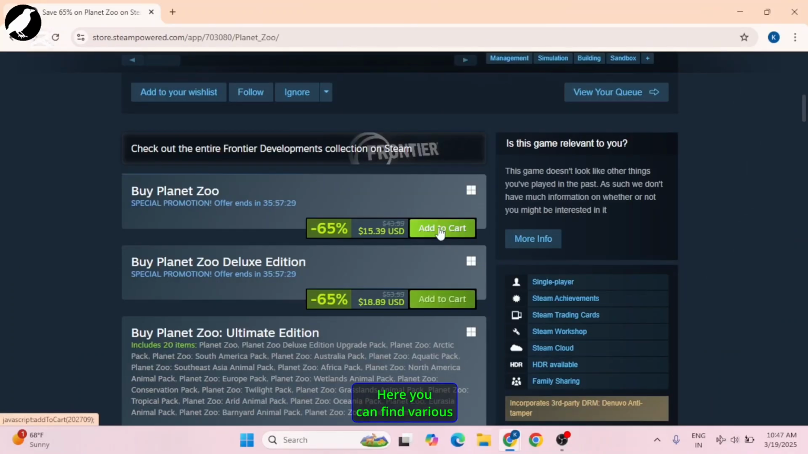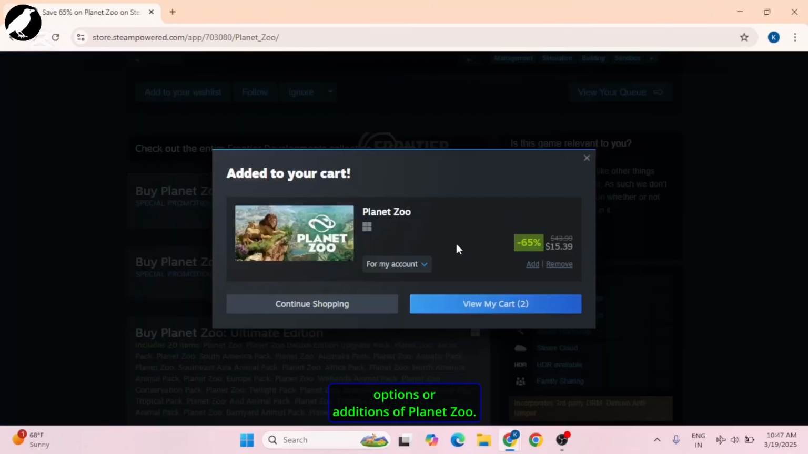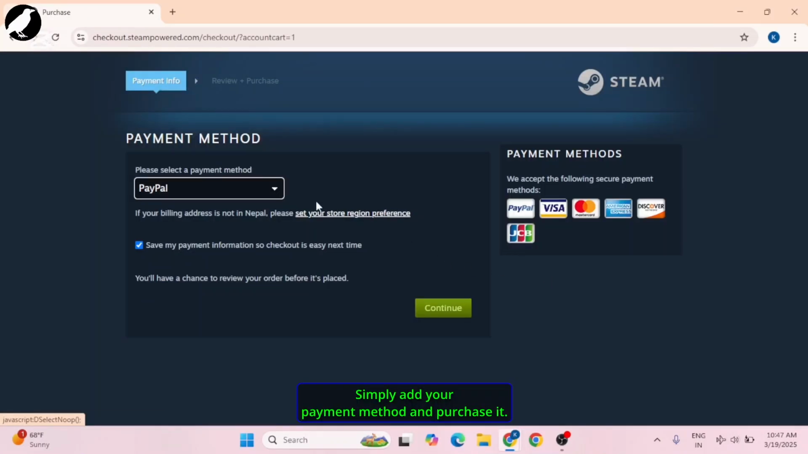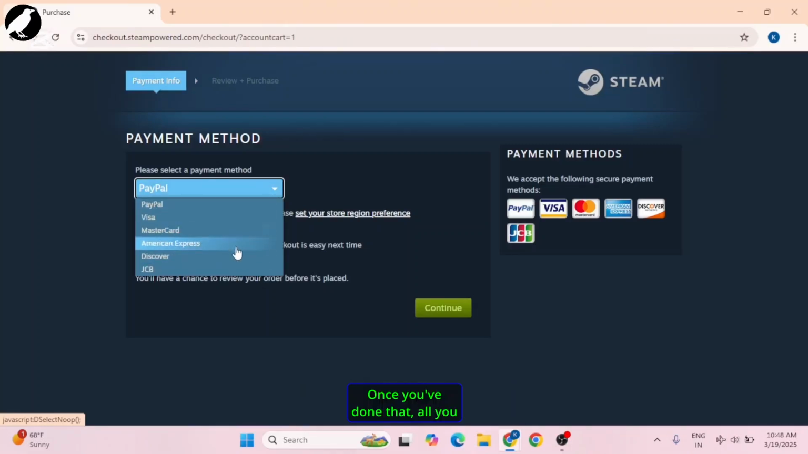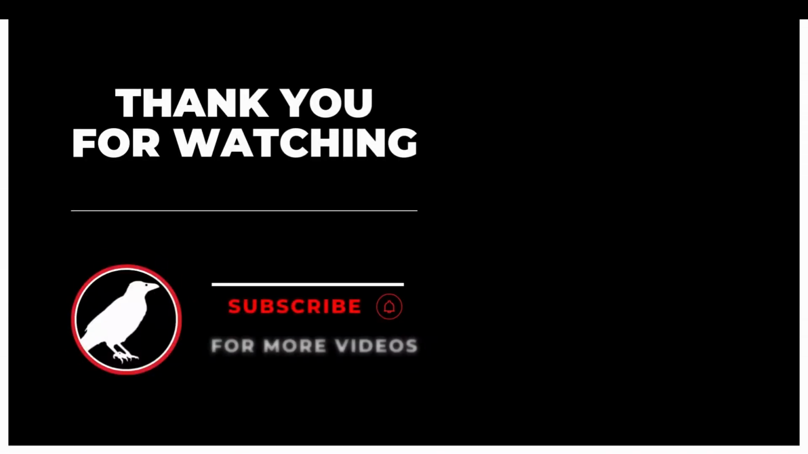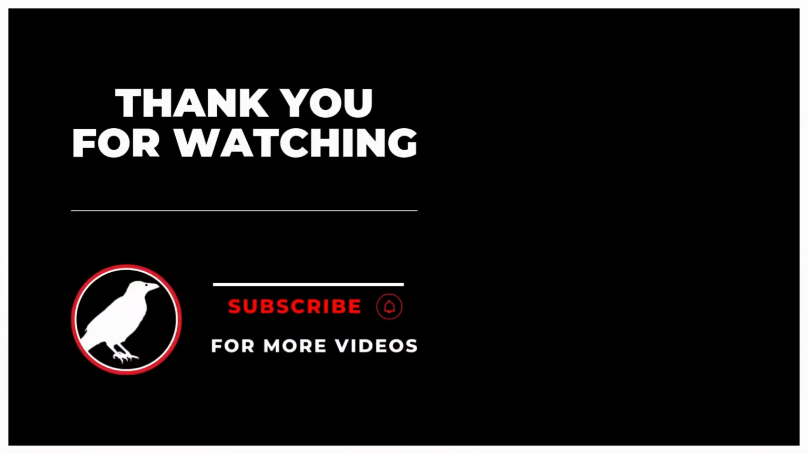Here you can find various options or editions of Planet Zoo. Simply choose the one that you prefer and tap on add to cart, and once you've done that, click on view my cart. Now all we need to do is simply tap on continue to payment. Simply add your payment method and purchase it. Once you've done that, all you need to do is download the game, and that's it. That's how you can successfully download Planet Zoo, and you're ready to start creating the zoo of your dreams.